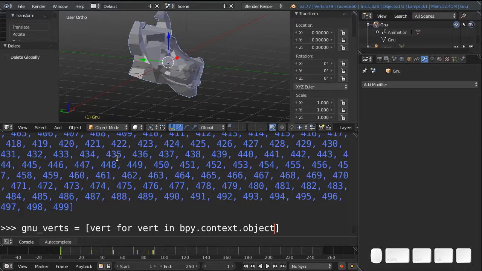That's bpy.context.object, or simply, because we're in a console, there's a nice convenience variable. Instead of bpy.context, you can type C, capital C, and that only works in the console. This means from the active context, give me the object that's currently active. And since I have just selected the GNU head, it's going to give you the GNU head. Then that object has some data, which is mesh data in this case, and that mesh data has some vertices. And that's all we need.